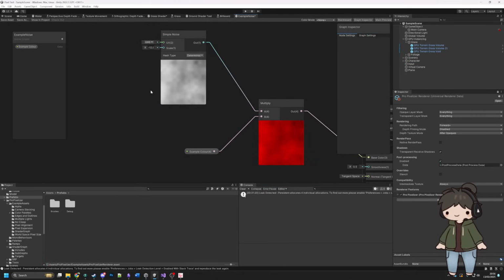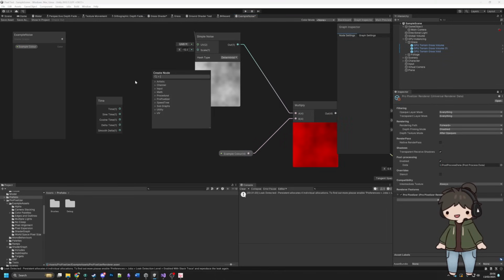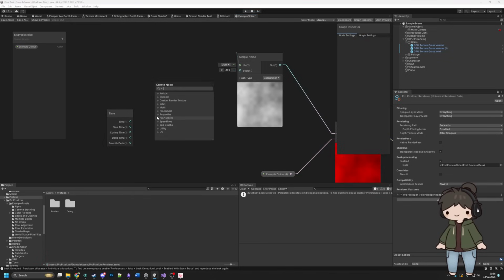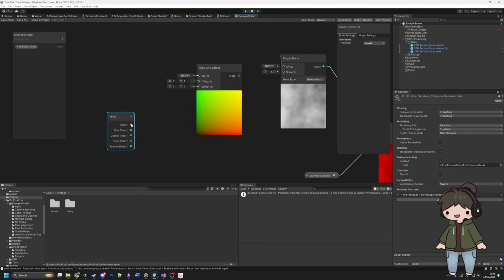If we wanted to add some panning and offsetting, we can get access to time. That will be a float that goes up as the game time increases. So what we can do with that is make a tiling and offset node, and we take the UV, which is just the top left to the bottom right of the object, and then instead of it being still and static, we can offset it by time multiplied by some factor, right?